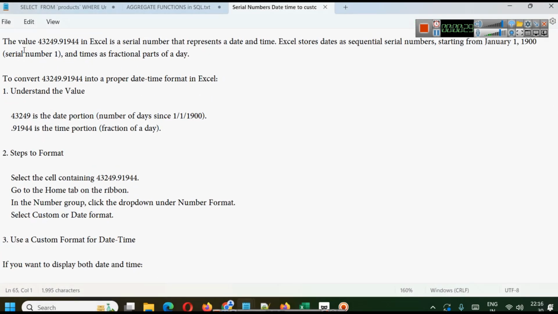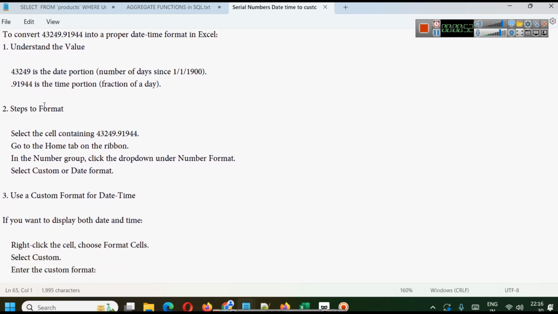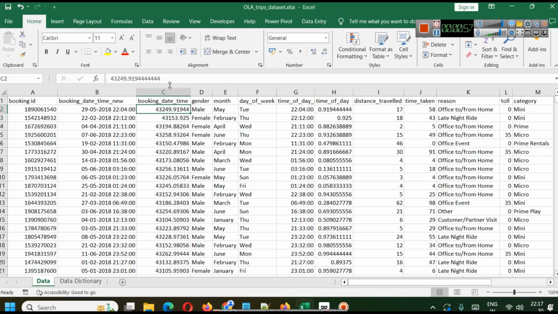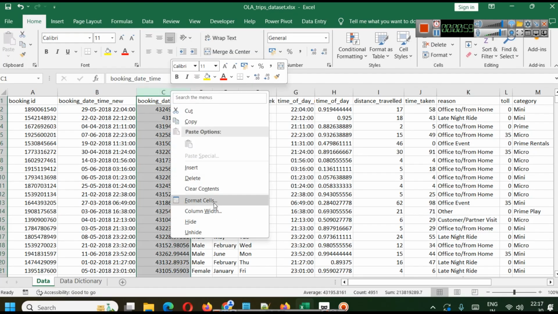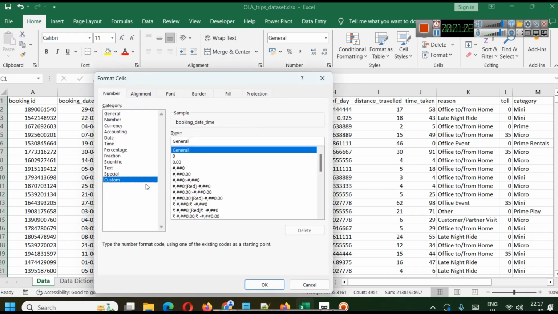So the value, for example, 43249.91944 in Excel is a serial number that represents a date and time. Excel stores dates as sequential serial numbers starting from January 1, 1900, and times as a fractional part of a day. To convert this to a proper value, first understand the value and then follow the steps. Just copy the data set or right click here, go to Format Cells, go to Custom, and write a custom format.